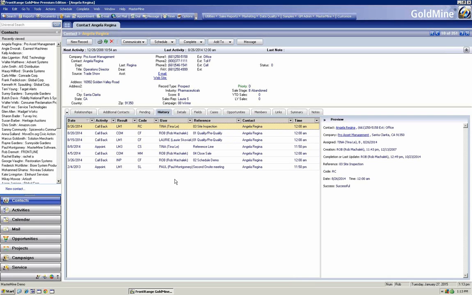Now, let's talk about the first topic here, which is managing users and teams within GoldMine. And that's sort of the major thing, because GoldMine itself is, of course, an application that's meant to be a coordinating mechanism for sales teams.